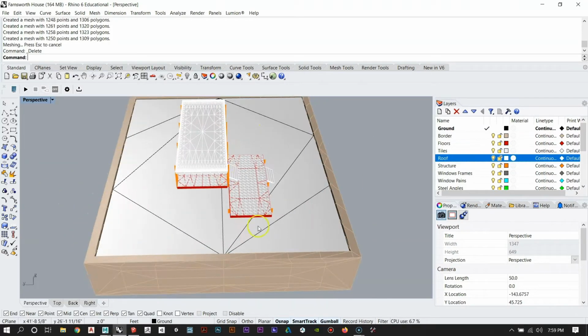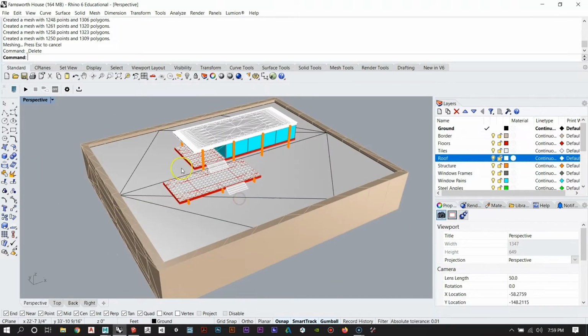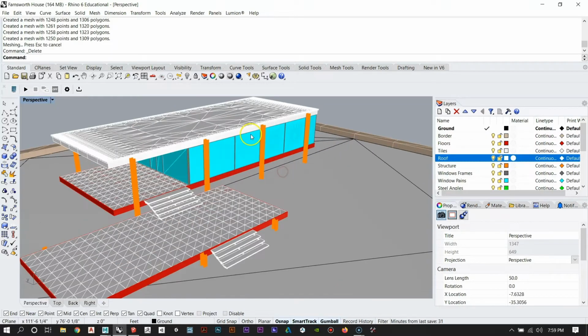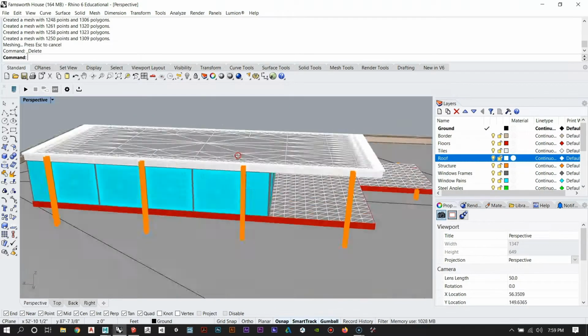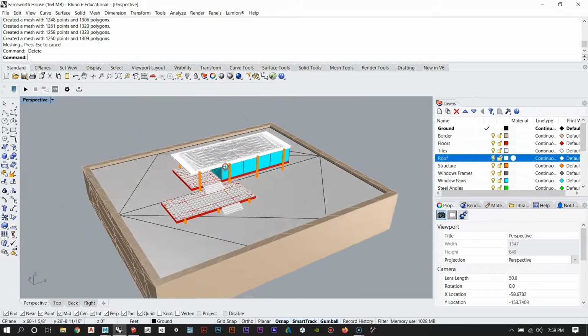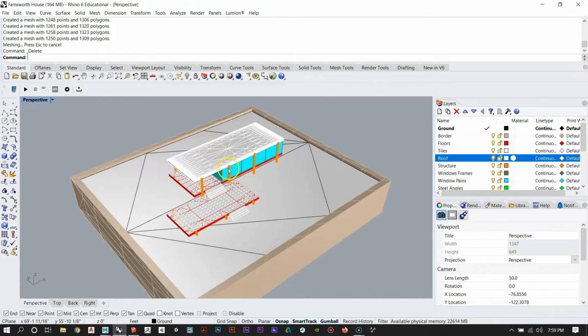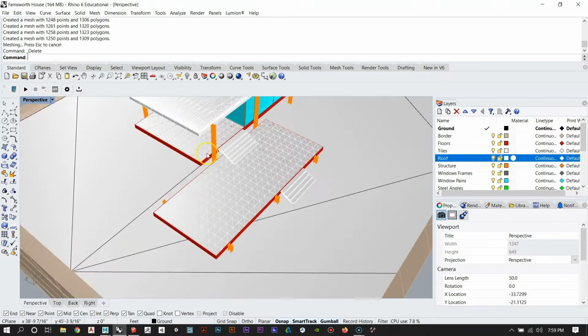Oftentimes I'll save this as a new Rhino file before I do this because I'm deleting all those NURBS surfaces. You don't really want to lose them. So if you're worried about that, go ahead and save your Rhino file as a new Rhino file before you convert everything to a mesh.